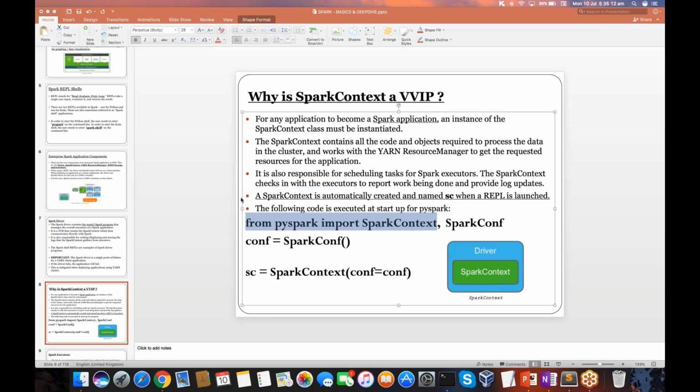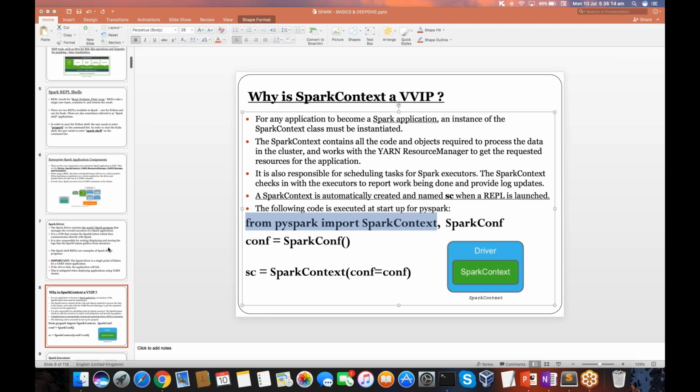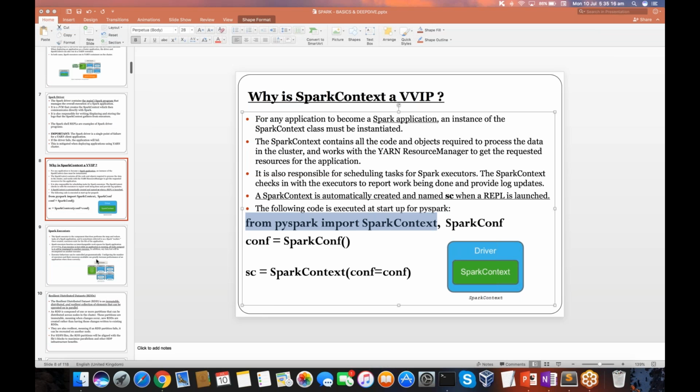Now let me quickly come back. Till this point, are you clear? Did you understand what Spark context is, everyone? Yeah, it's all right, Amar. Perfect. Now let's go to Spark executors.